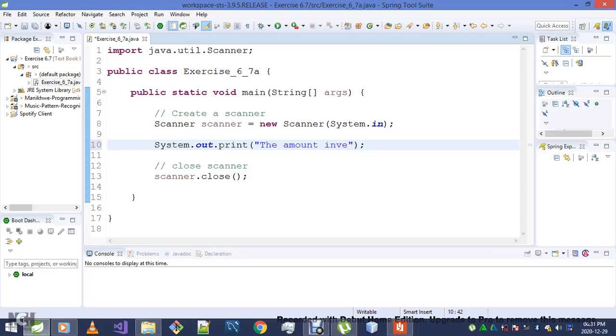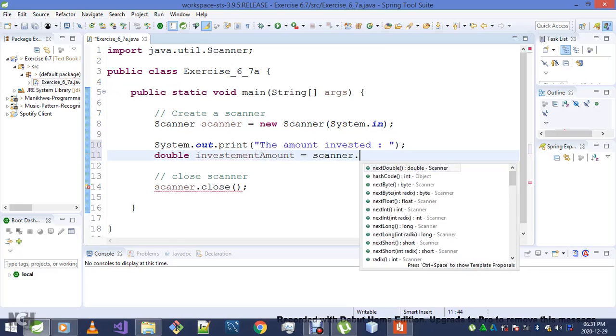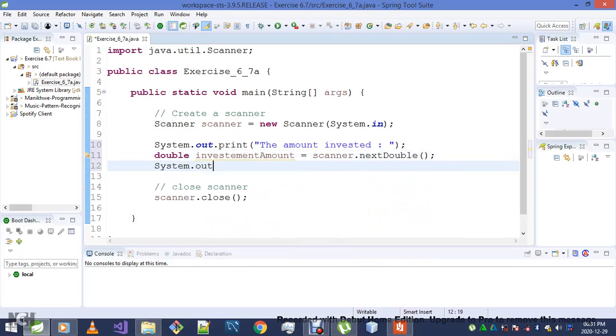The amount invested. Obviously we have to make investment amount equal to scanner dot read. What else do I want to display? System dot out dot print.